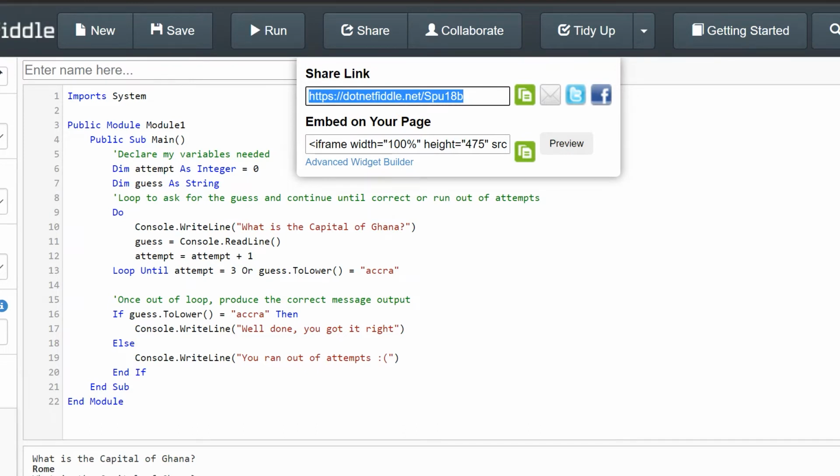If you have trouble with your code and you want me to have a look at it, the best thing to do is to generate a share link and then put that into a message in Show My Homework, or paste that into your OneNote page, because I can then access your code directly using this link.